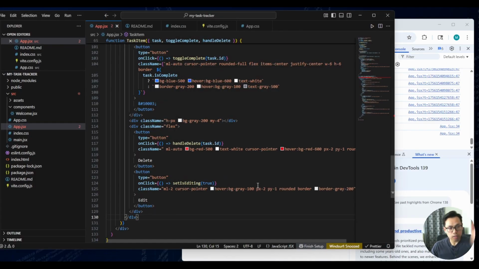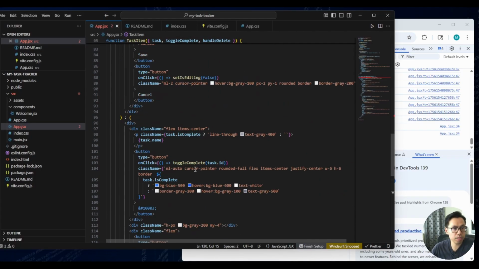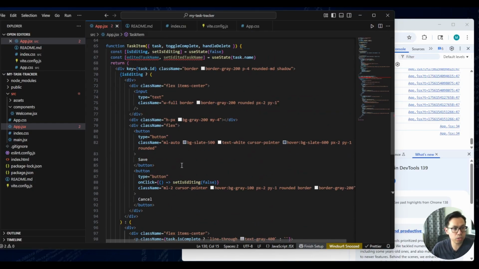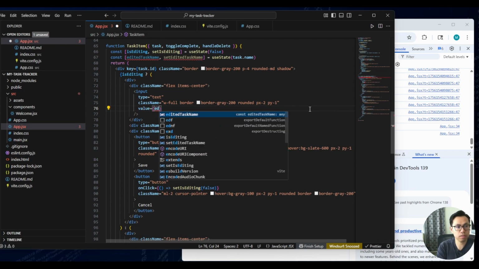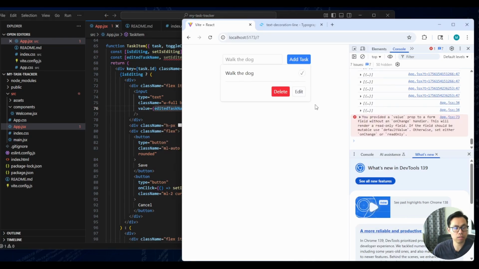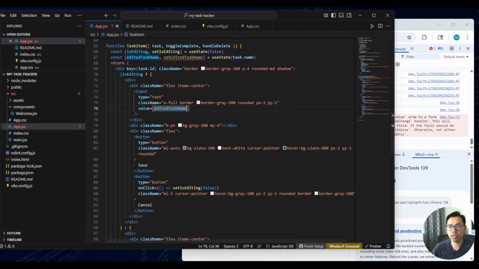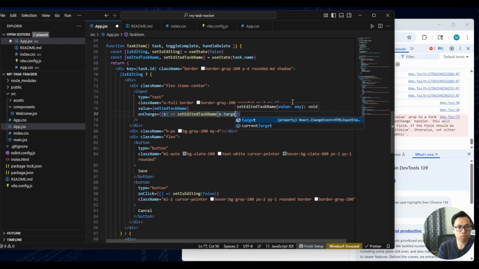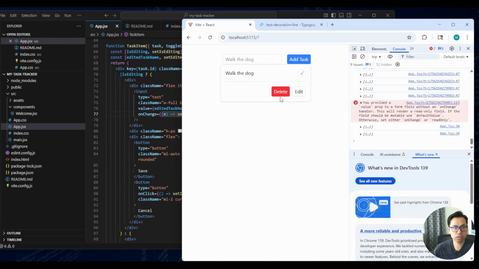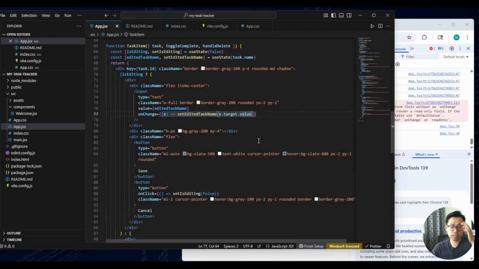Okay, so we need to update the value of this task input so that it is reflective of this edited task. It gave us a bit of an error here. That's because we don't have an on-change handler for this, which we're going to implement right now. Okay, no more issues. Now we need some way to actually save this value into our list.